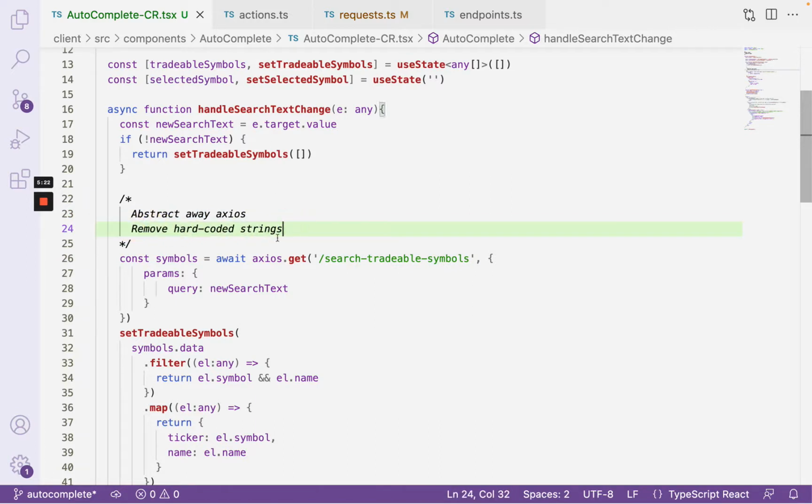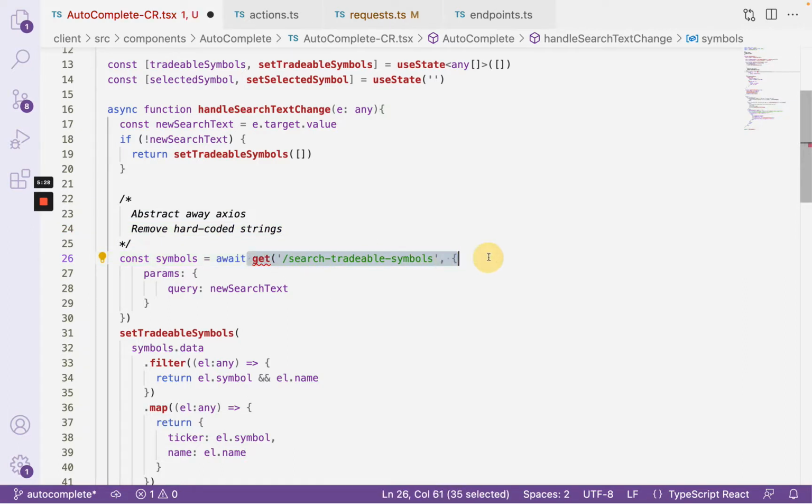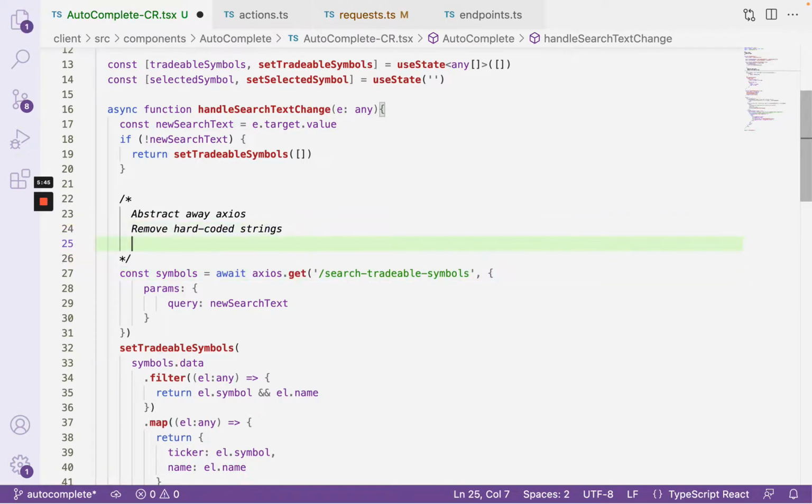So okay, we're not done here though, because we could abstract Axios, we could remove the hard-coded string, but I still don't want to just call the abstracted version, get, just like that, because there's still a problem here. The problem is, this still is not a very testable function. It's not a standalone function. It's an abstracted method or function in this case. What I want to do is create a testable module that performs the search tradable symbols, just like that.